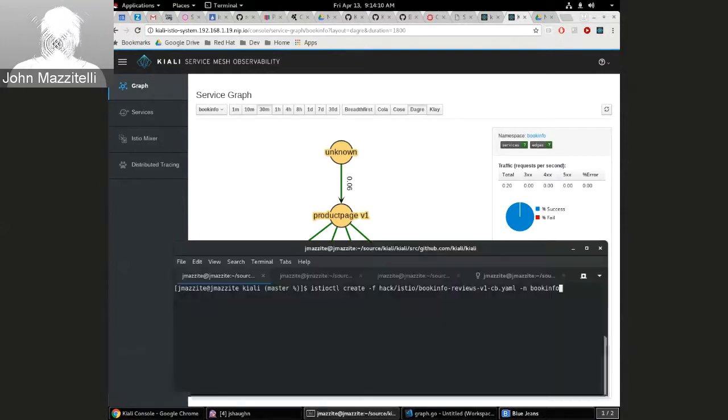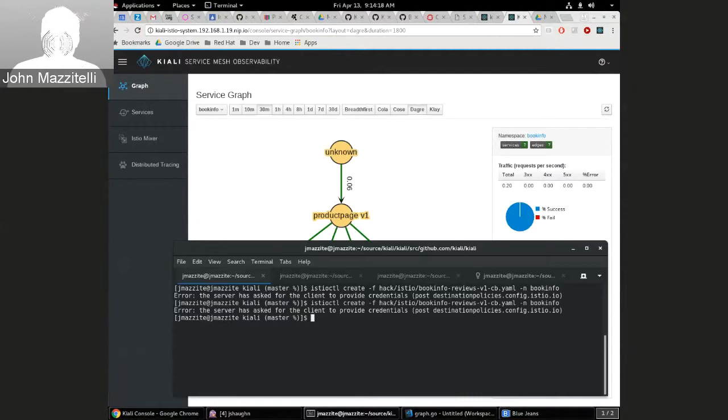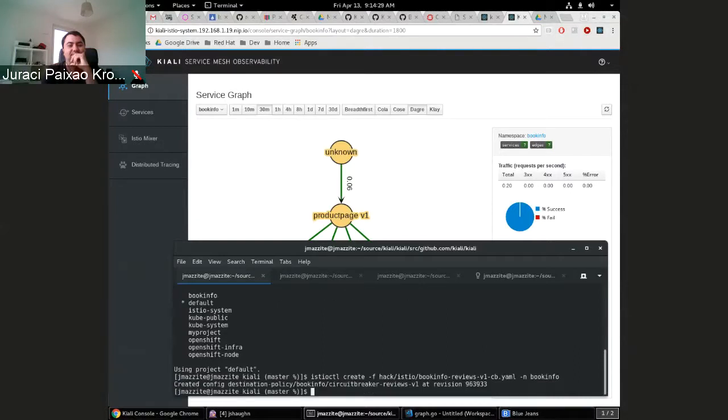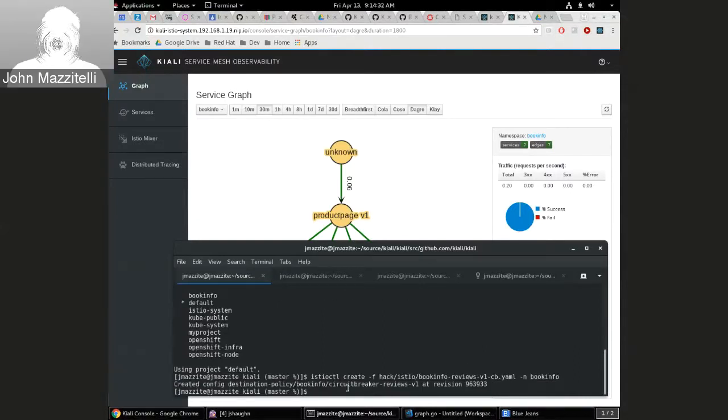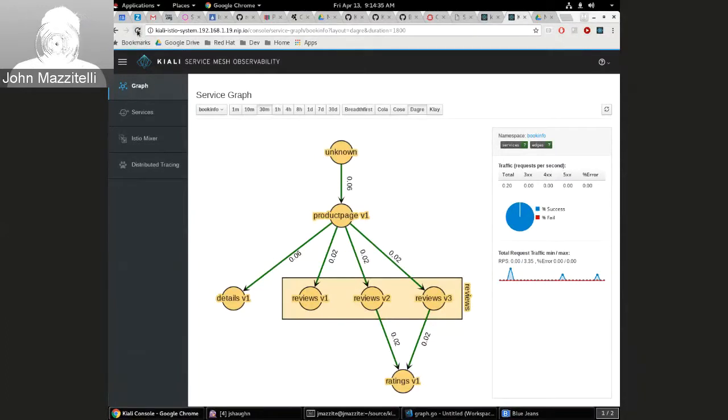And what I will show is I have some scripts here. I'm just going to create some circuit breakers. So here I'm going to create one. Hold on a minute. This just worked 10 seconds ago. Okay, so I created a circuit breaker. I go over here, refresh my screen. Here, you notice a little lightning bolt. That is indicating that we have a circuit breaker whose destination is this reviews v1 service.